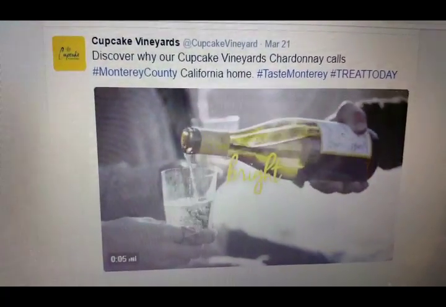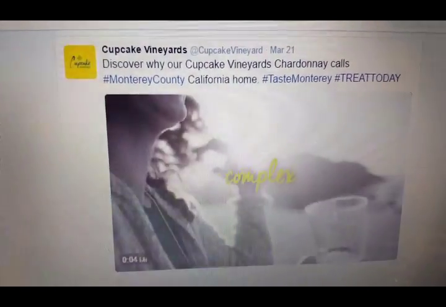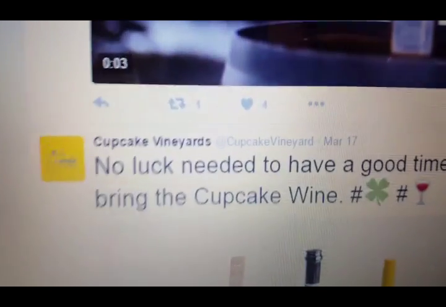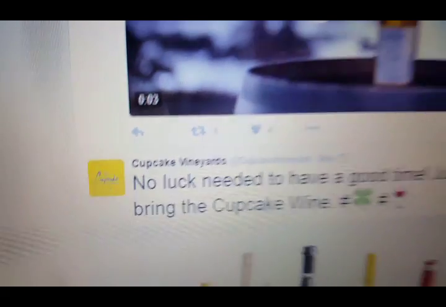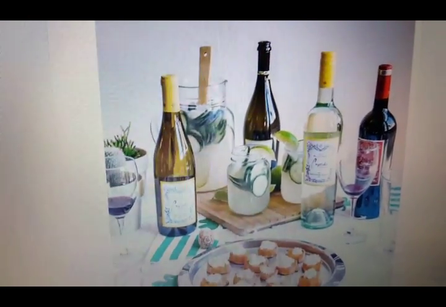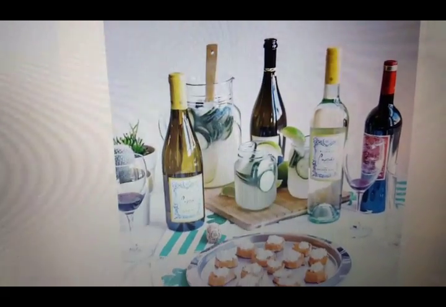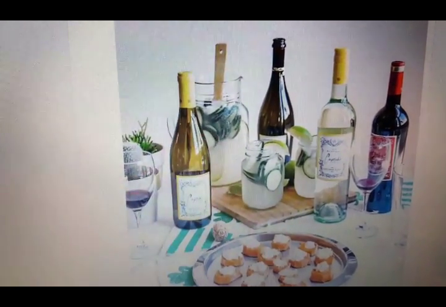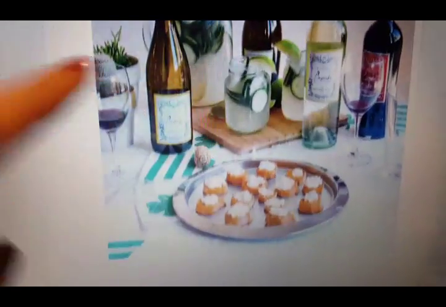This probably started on Instagram and they moved it over to Twitter. It has 4 likes, 1 share. No luck needed. There's like a family of their wines in a nice setting. It's not just wines, it has some food and some different sangria type drink there.